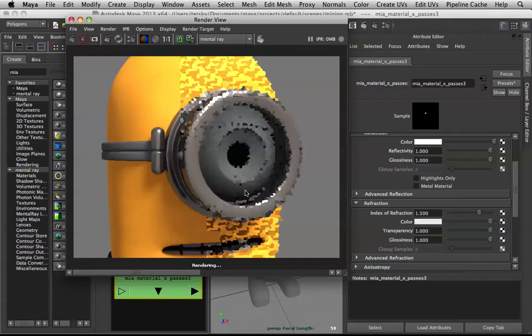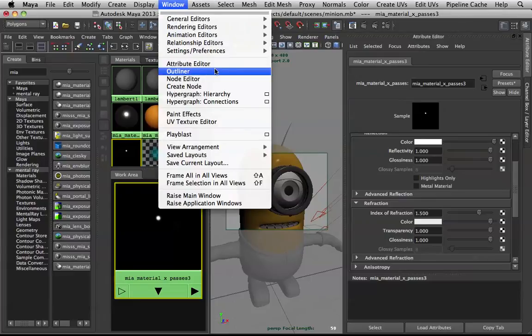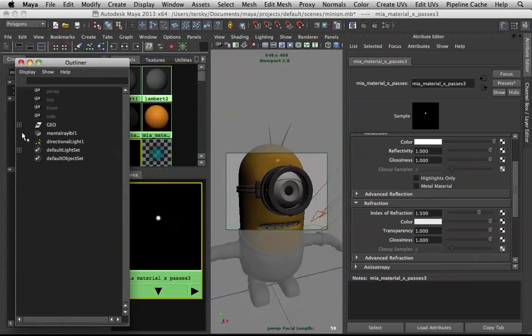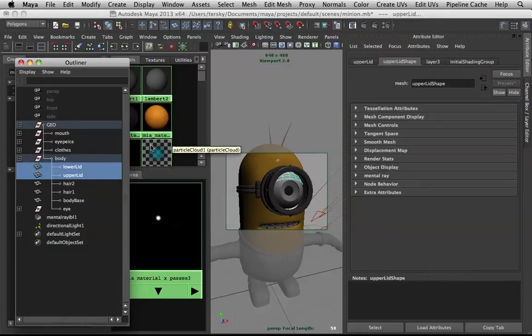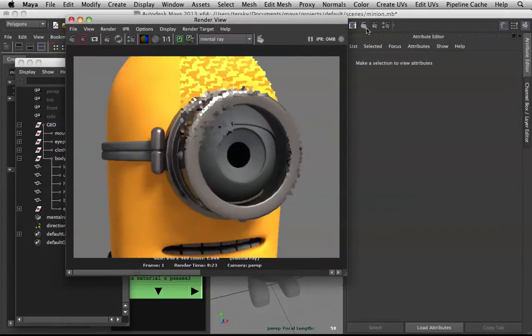Alright. Let's throw the eyelids in there and see how that reacts to the chrome inside, and how the glass reacts with the eyelids. So, let's shade the eyelids. This is where the outliner comes in handy. If we bring up our outliner, we can simply select those eyelids here, lower lid and upper lid. Then let's just assign those materials, and let's hit render. See what happens.